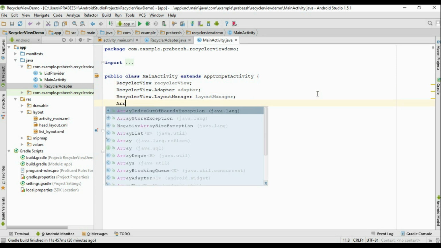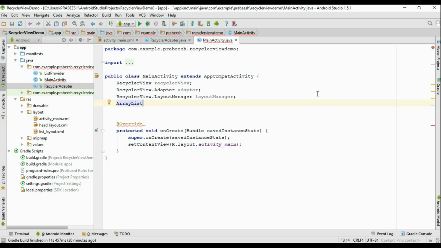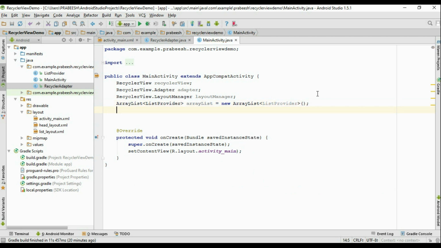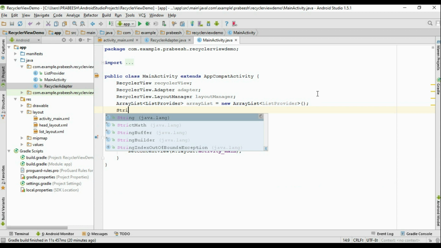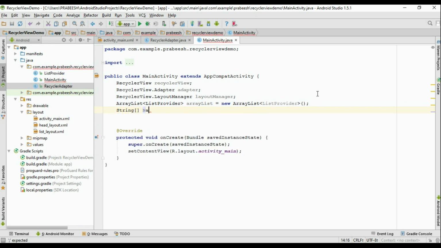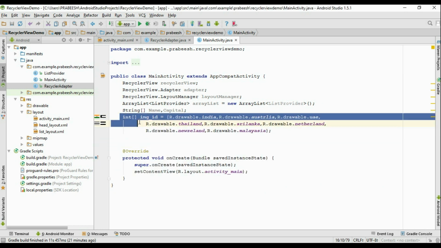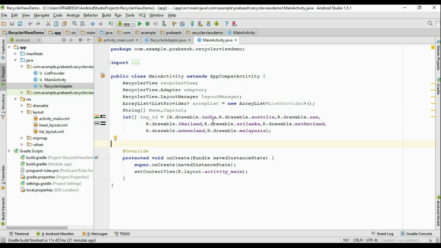Now here we need some arrays. Declare an ArrayList that holds objects of ListProvider class and name it as arrayList, and initialize the arrayList here, new ArrayList that holds objects of ListProvider. Now here we need some string arrays. Name it as name and another string array called capital. Okay, and now we need an integer array. So here I add an integer array that contains all the image resource IDs of images available inside the drawable folder.